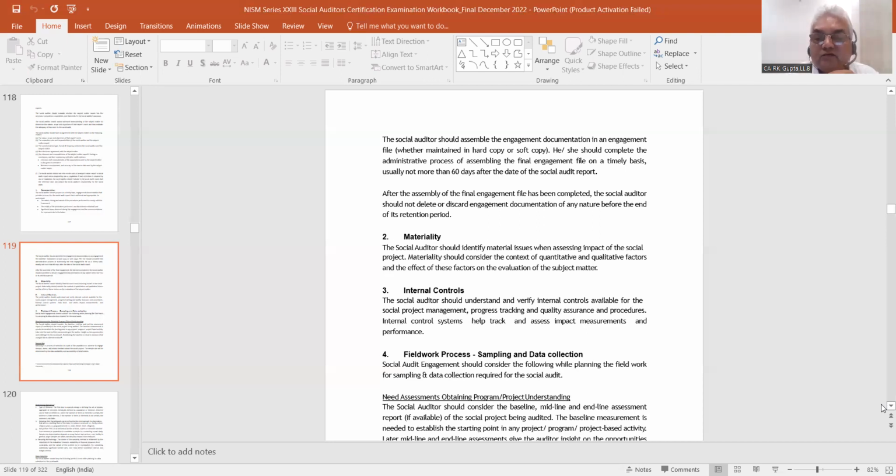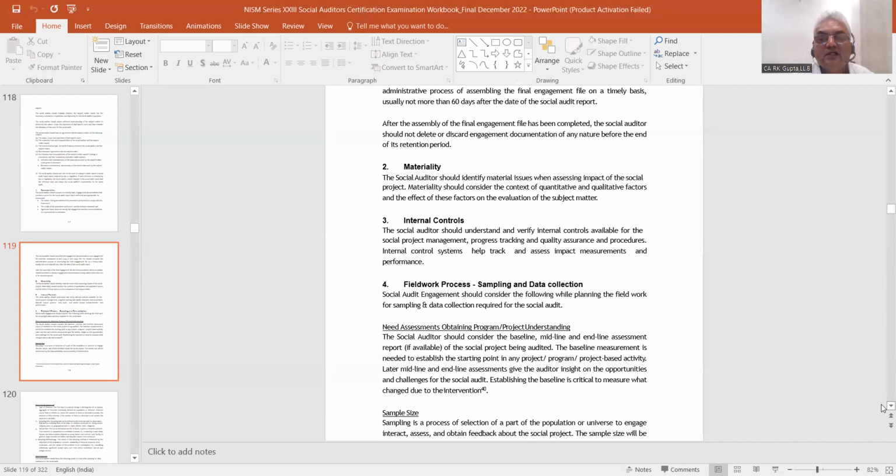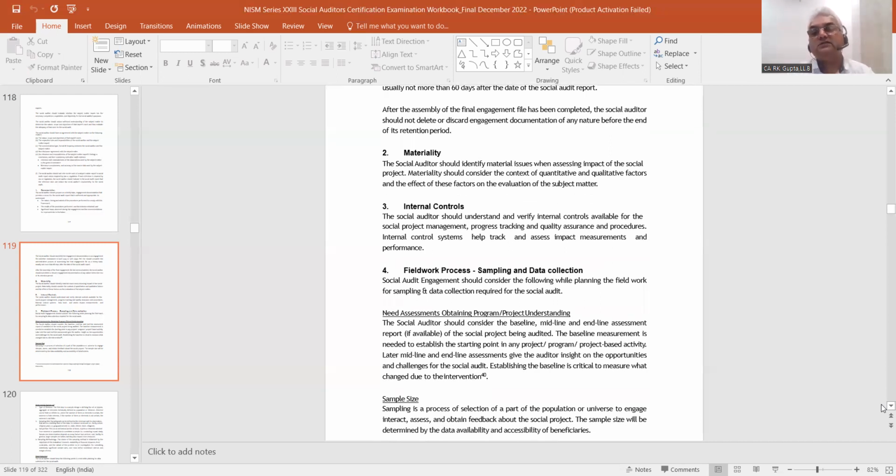So first of all, we have to consider the various assessments which are to be conducted at the beginning, in the middle, and at the end. So the social auditor should consider the baseline, midline, and endline assessment report, if available, of the social project being audited. The baseline measurement is needed to establish the starting point. In any project or program or project-based activity, later midline and endline assessment give the auditor insight on the opportunities and challenges for the social audit.